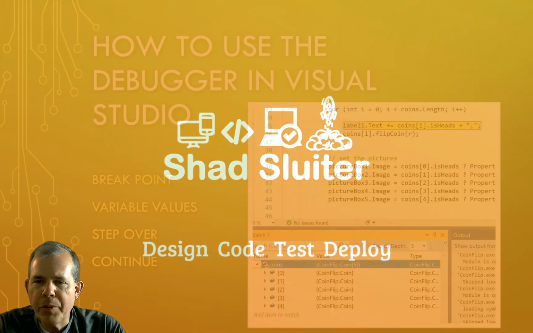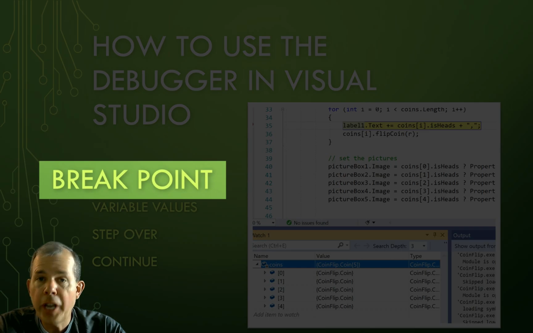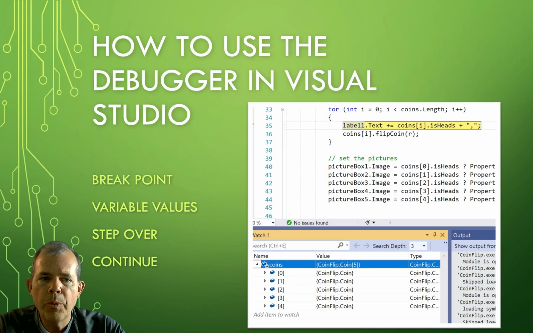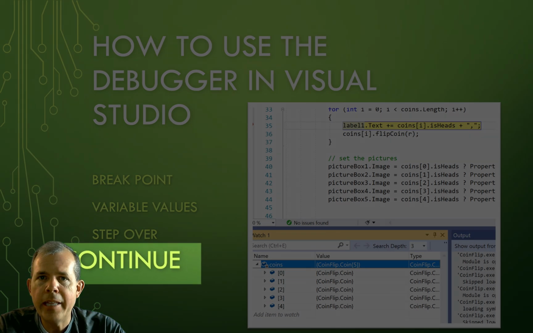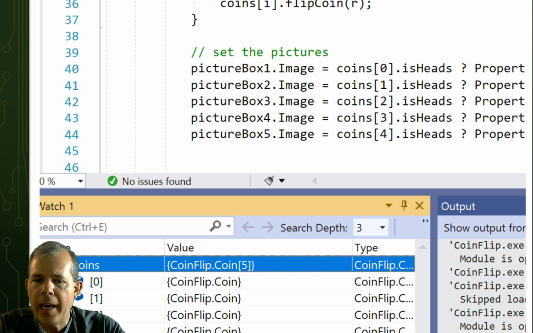So you can see on the screen that the agenda for our video is we're going to be setting breakpoints, we're going to be checking on variable values, we're going to use a step over function and the continue function. You can see on the screen here that I am looking at an array and we're going to look at the values of a piece of a program.